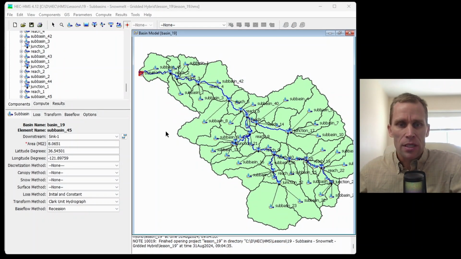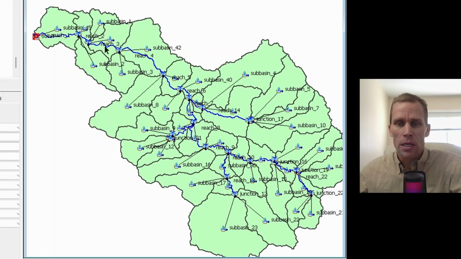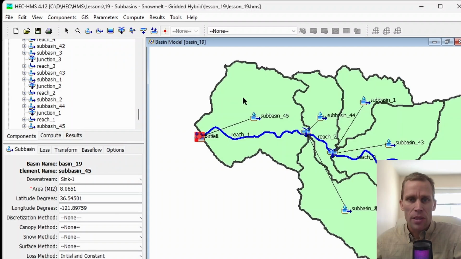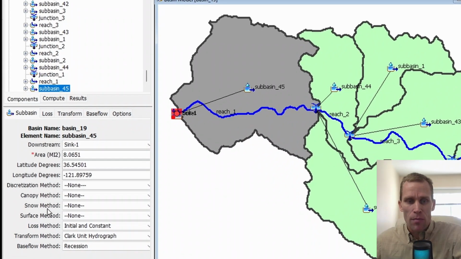What I have on the screen here is my watershed. It has already been delineated, and you're seeing a number of subbasins here. I'm going to zoom in on the downstream-most subbasin, number 45, and we're going to use this one for the lesson. If I click on subbasin 45, it pops up as selected in my Watershed Explorer, and down in the Components Editor, we now have a snow method.